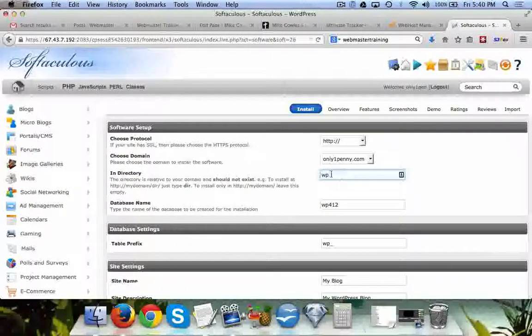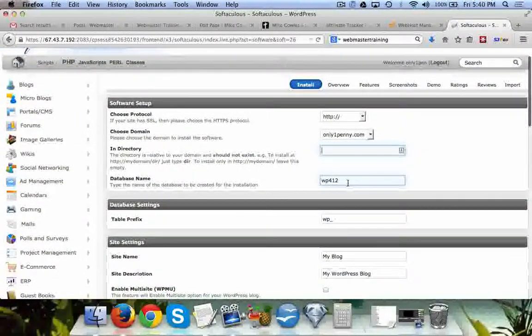Now, where it says database name, I suggest you add just a couple of random letters here. So I'm just going to say PC, instead of WP. What that does is it makes it a little bit harder for hackers to use software where they're just going to randomly type in WP and then 3 numbers, which is the default. So same thing right here where it says table prefix. I'm going to change this to PC as well.